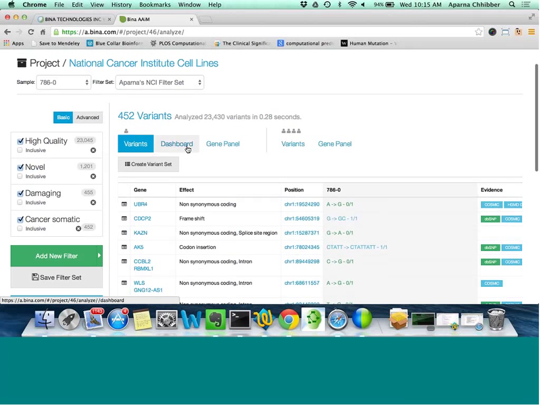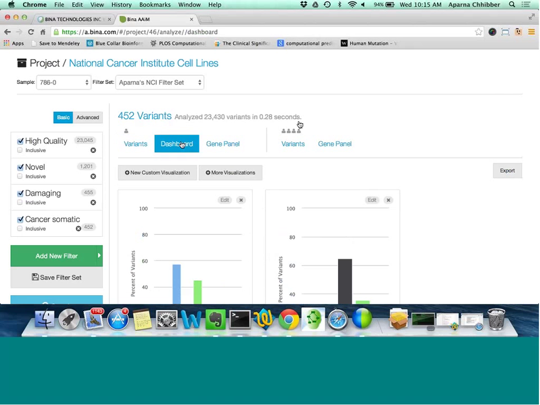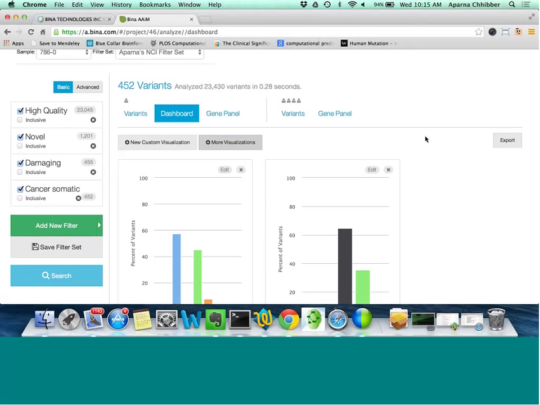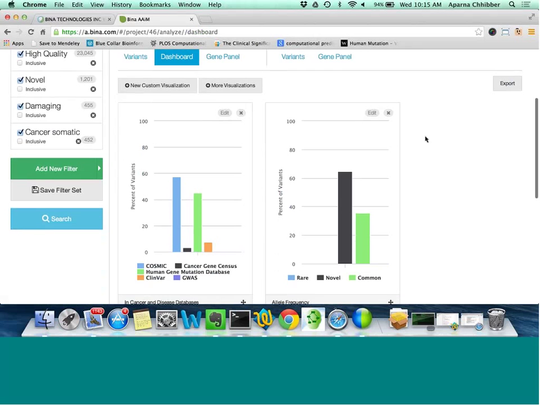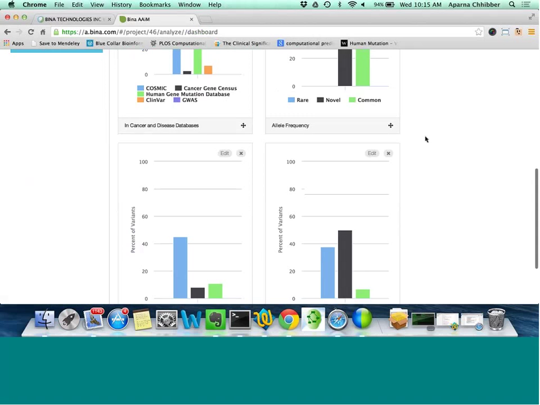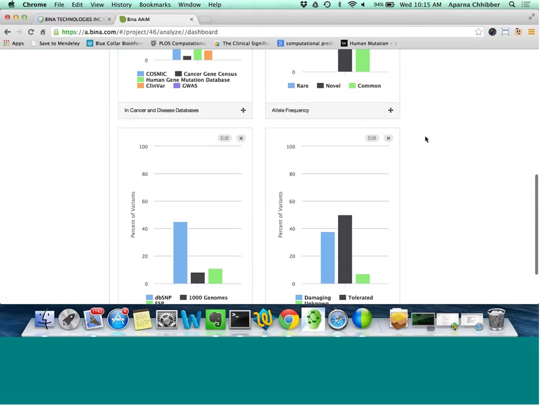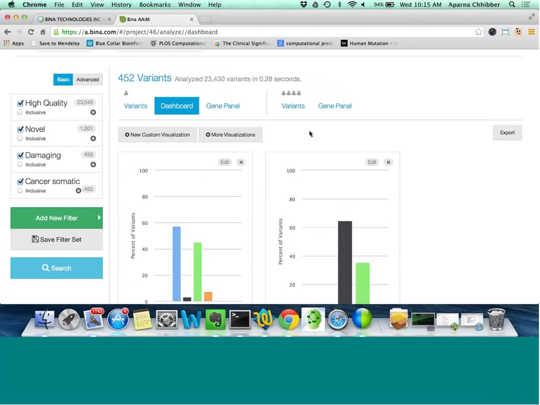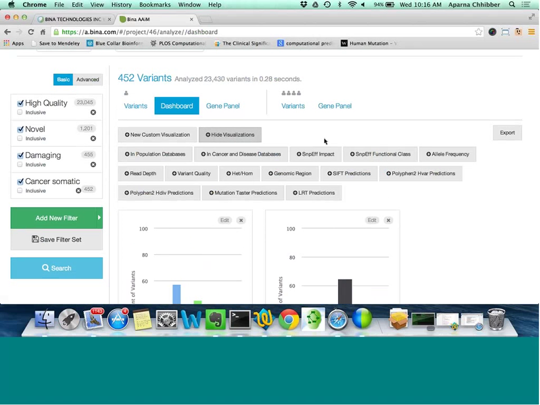And also get a graphical overview of this set of variants that we filtered down to. So now that we've come down to these 452 variants, if we want a quick graphical overview of the properties of the variants that we filtered down to, we can use the dashboard view. And here again, I'm showing you some predefined graphics. Just as with the filters, you can create custom visualizations and graphs displaying any of the information that you'd like for the variants in your samples.